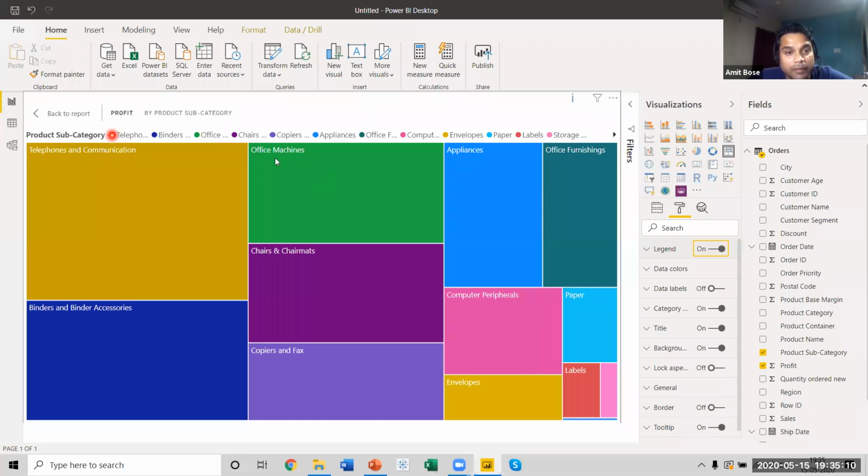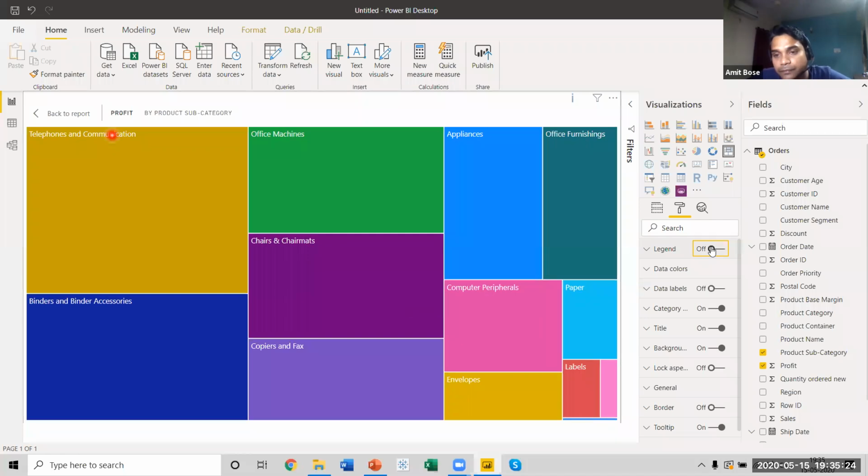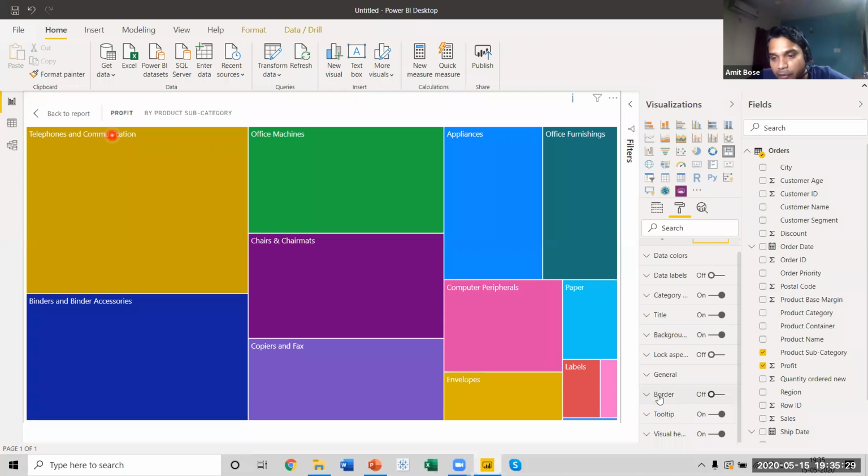However, they are also available in each of the boxes, which has been labeled with the product subcategory and the features and components of product subcategory in terms of each of the box. So let me disable this legend over here. Now what other things can I do over here? Okay, let me open this border.